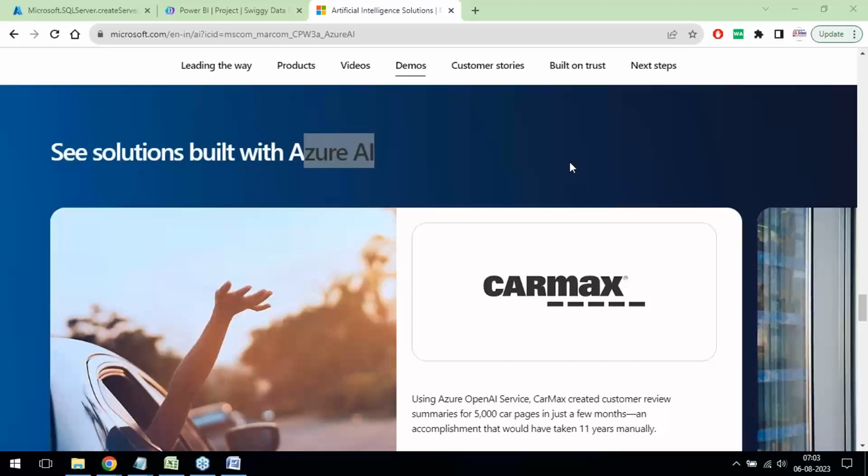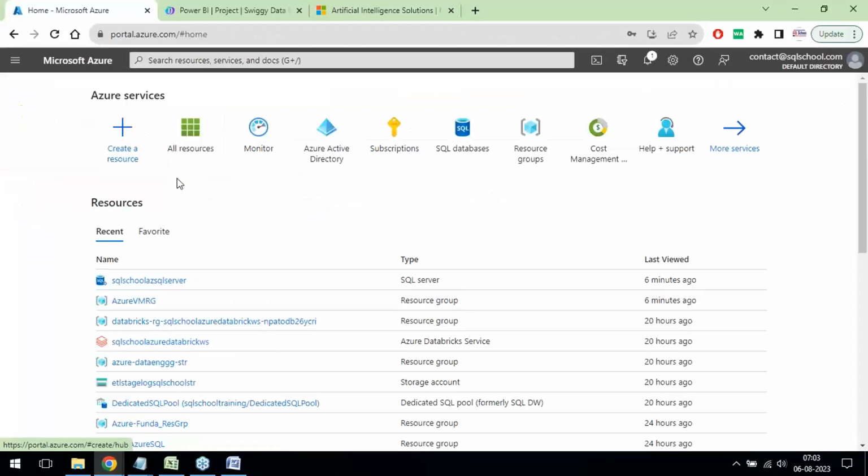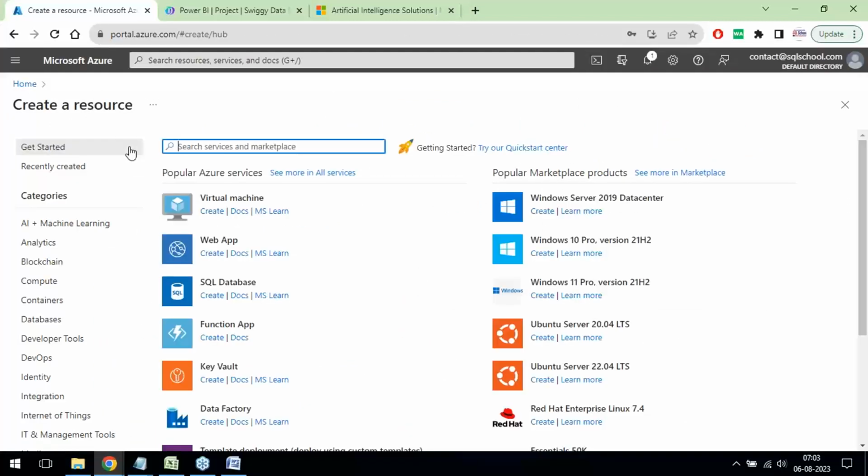But everywhere we need data. Data needs SQL, Azure SQL databases. And that is our actual course, Azure SQL database concepts. This Azure SQL database has three different flavors. Let me show you once.